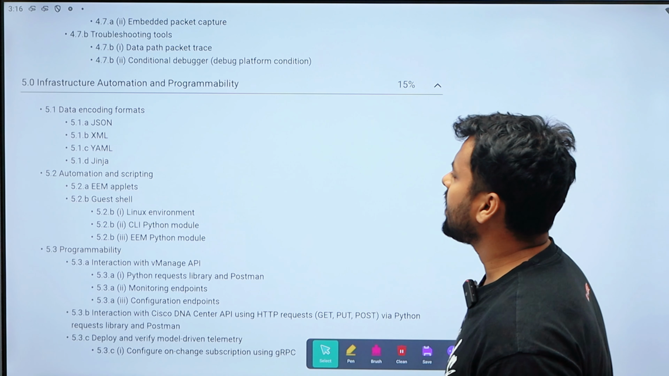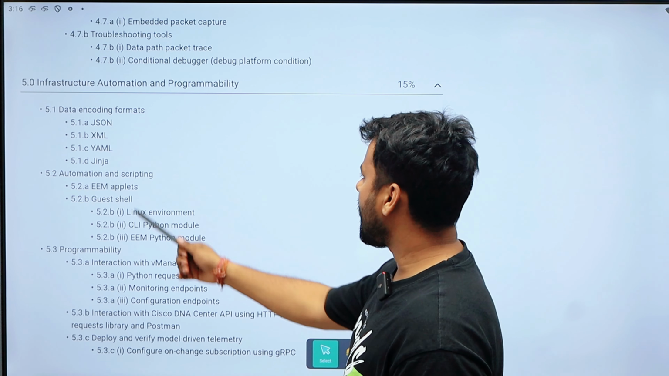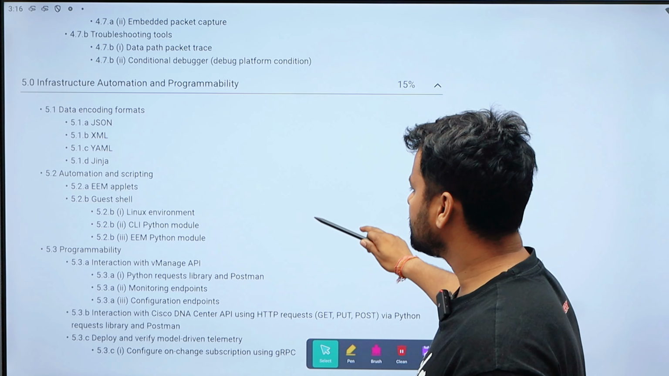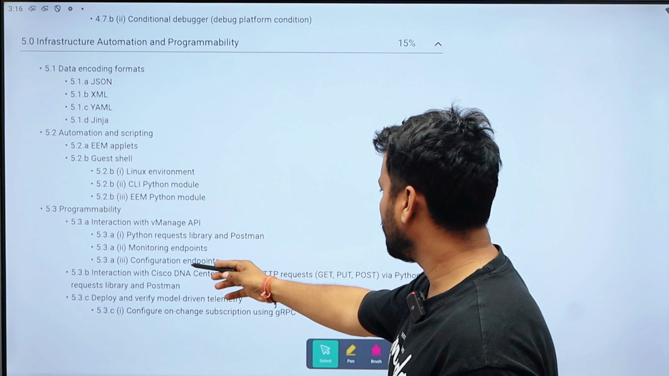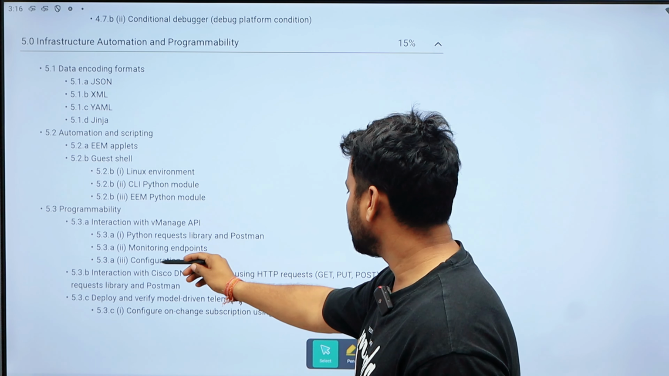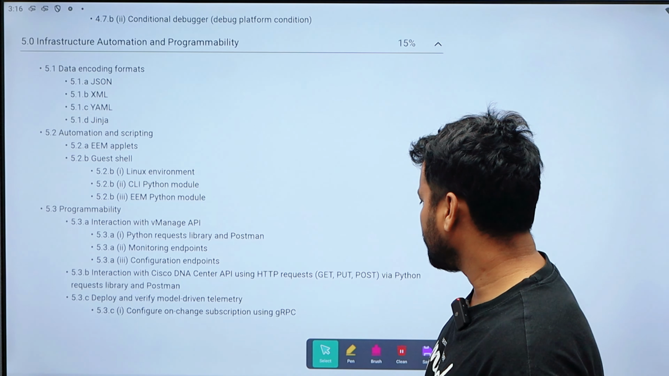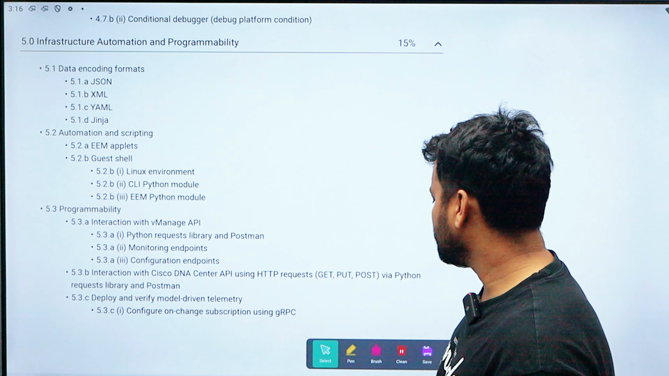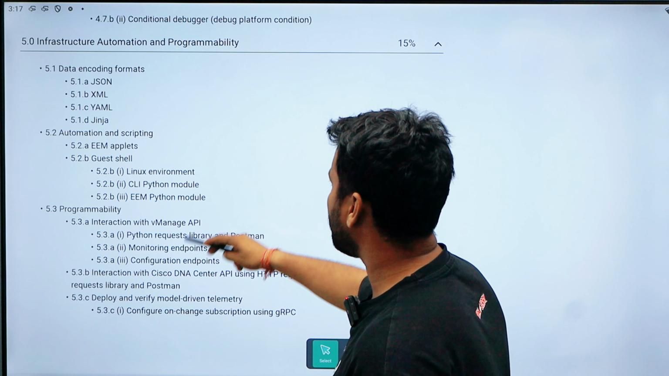With automation, you can see how we can perform data representation in multiple formats like YAML and JSON. Automation and scripting right now. And finally, we have APIs, like how we can perform monitoring for the endpoints and configure the endpoints, how we can deploy and configure gRPC. So these are the parts of the automation we have.